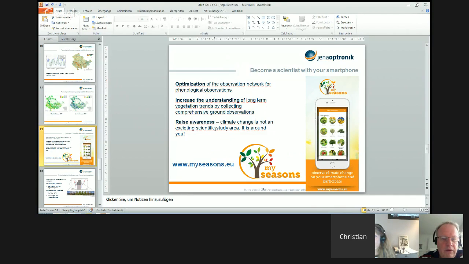Because climate change is not just an exciting scientific study area, it's just around you, so you can see it, feel it every day and every year. And this is a nice helper on your smartphone to capture those data. You just go with open eyes through your landscape, and you can derive scientifically valuable data. All these data can be stored in a database.